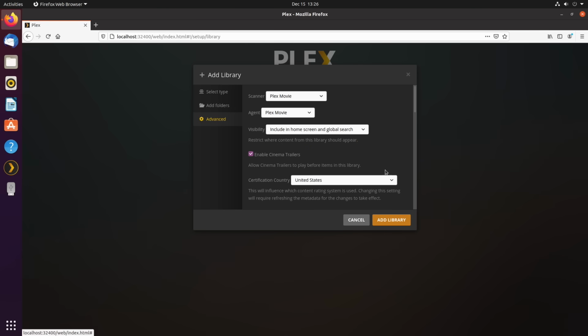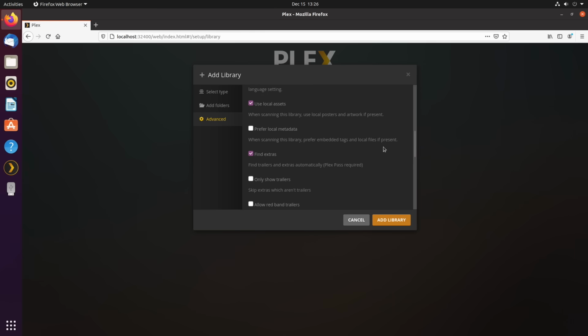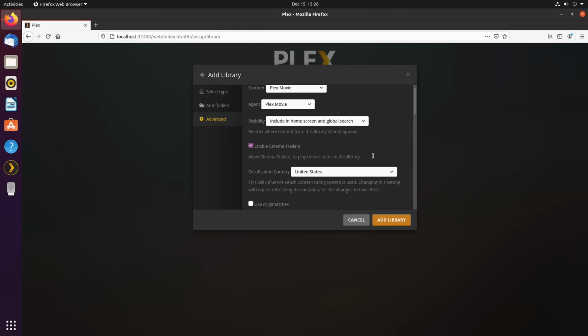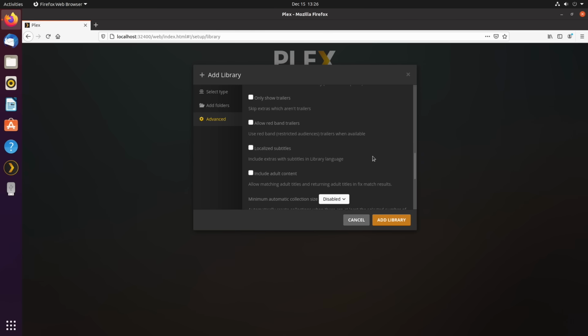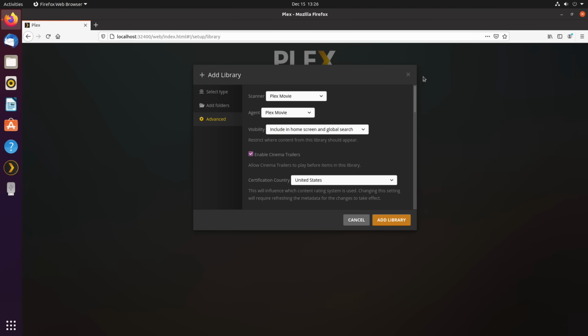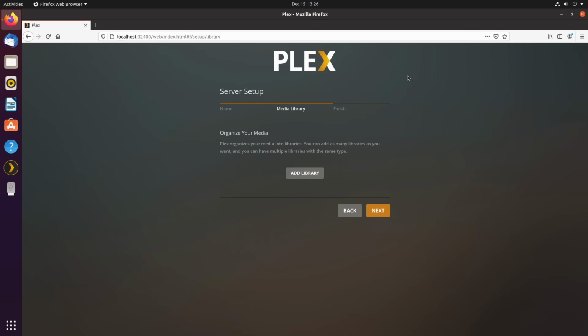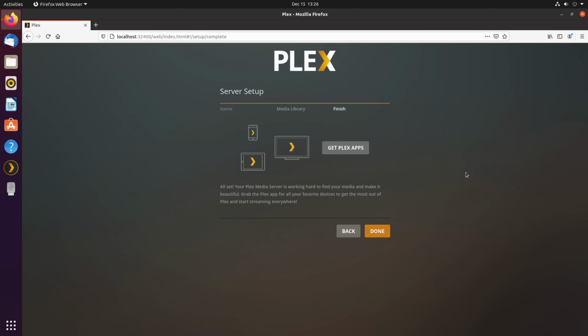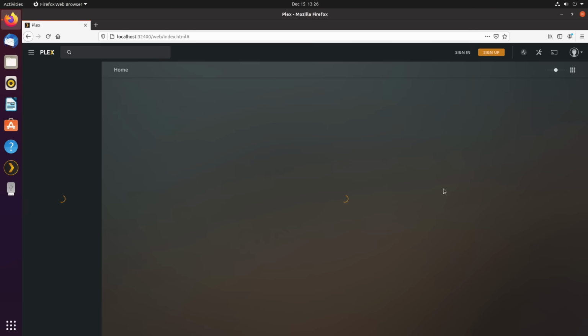We also have advanced options, and when you first start out with Plex, I recommend just leaving everything like it comes right out of the box. You can go ahead and read through this. If there's something important you need to check, you can do it. But I find that it works just fine without messing around with any of this. We're going to close this down. We'll choose next. Done.